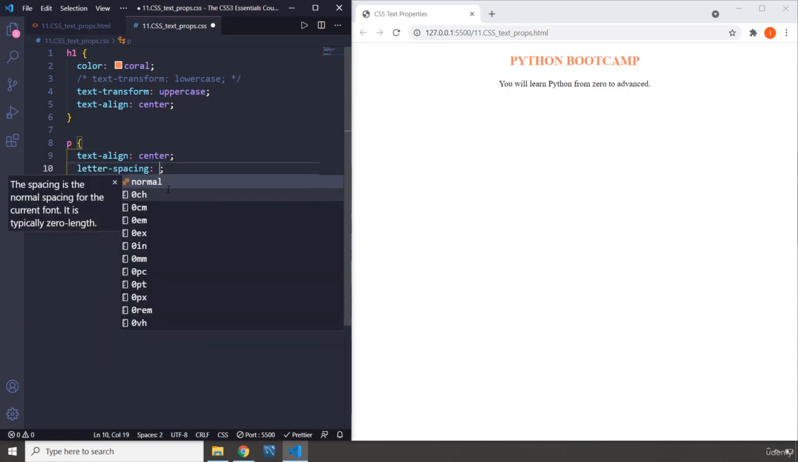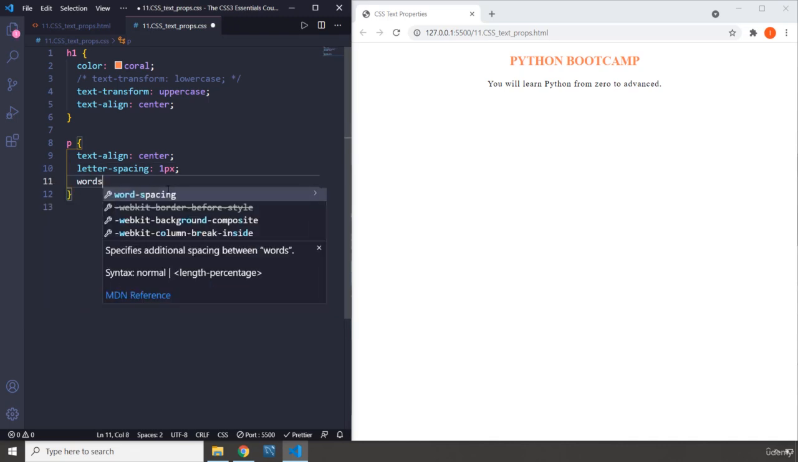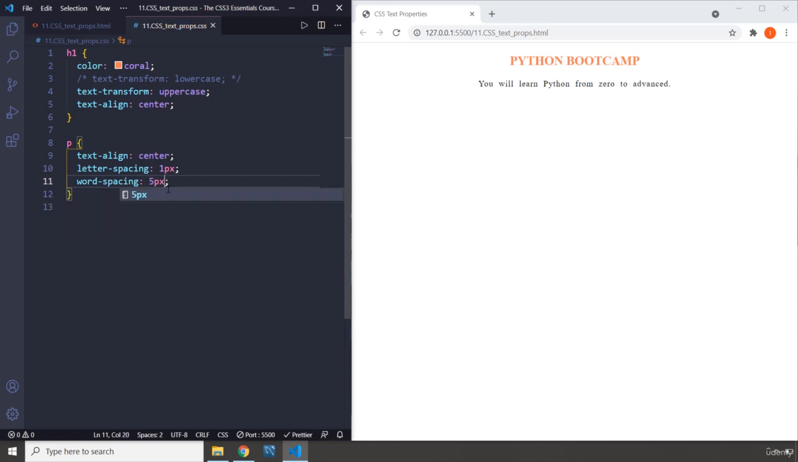Letter spacing is going to provide spaces between the letters. So I'm going to set it to 0.5 pixels. It is going to spread out the letters inside a word, like spread them apart. If I set it to 2 pixels, you're going to see that. You can see they're spread apart. I'm going to set it to 1 pixel. Let's grab the word spacing. Word spacing, as the name suggests, provides space among the words in a sentence. So I'm going to say 5 pixels, just spread them apart.